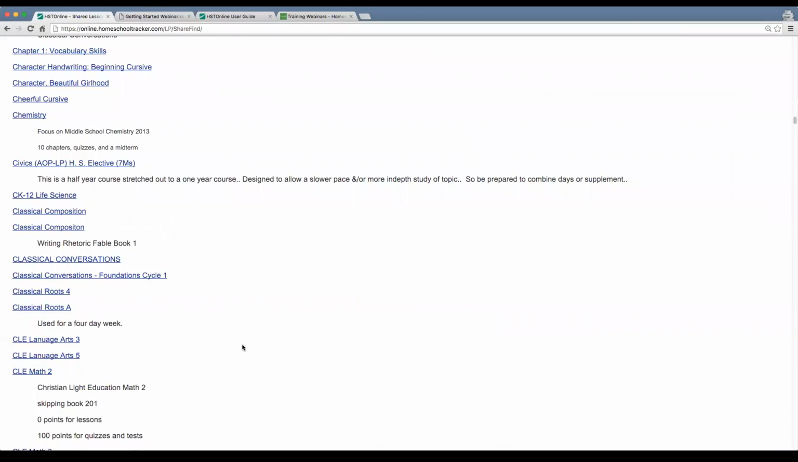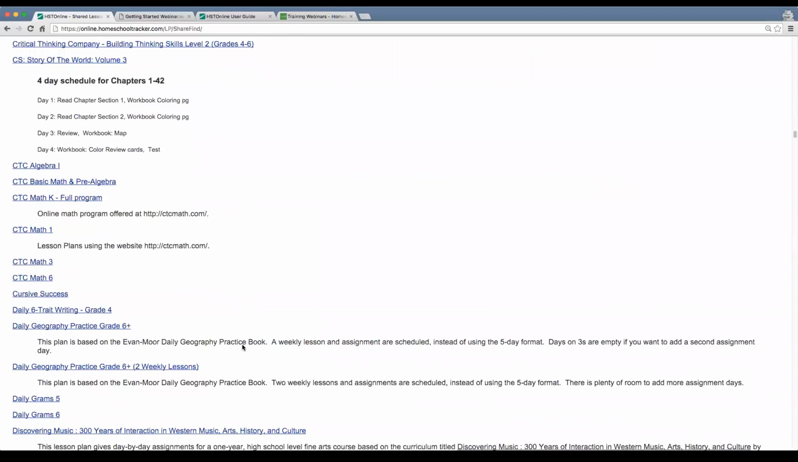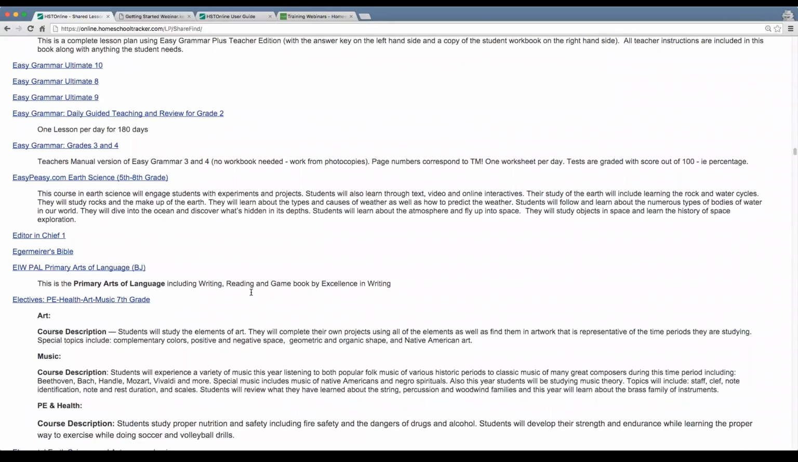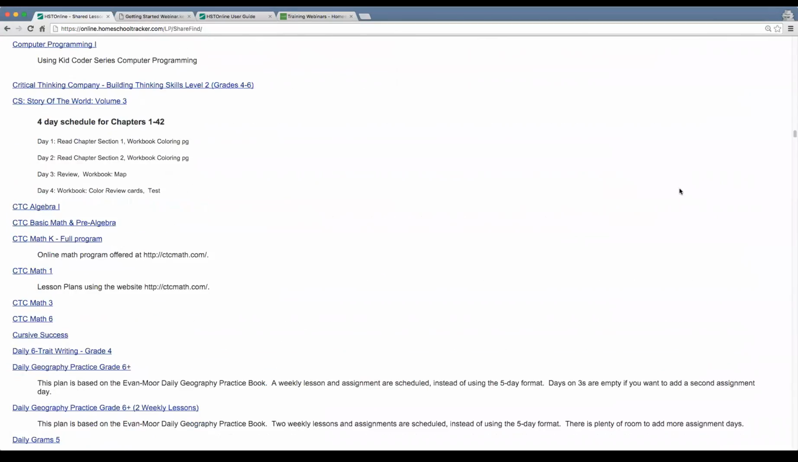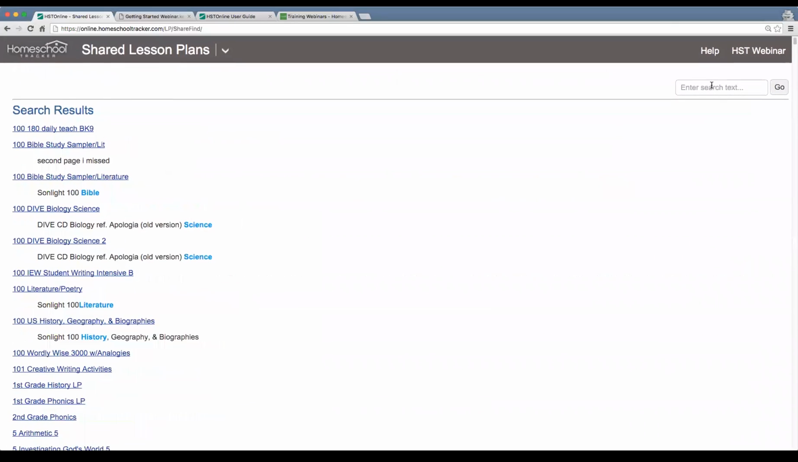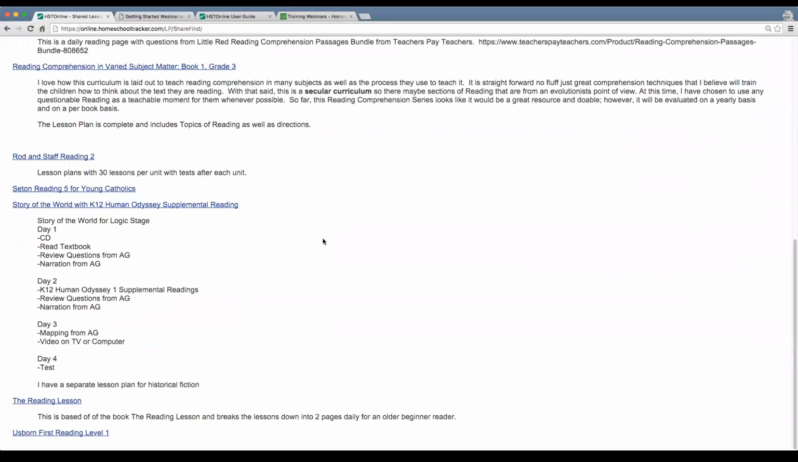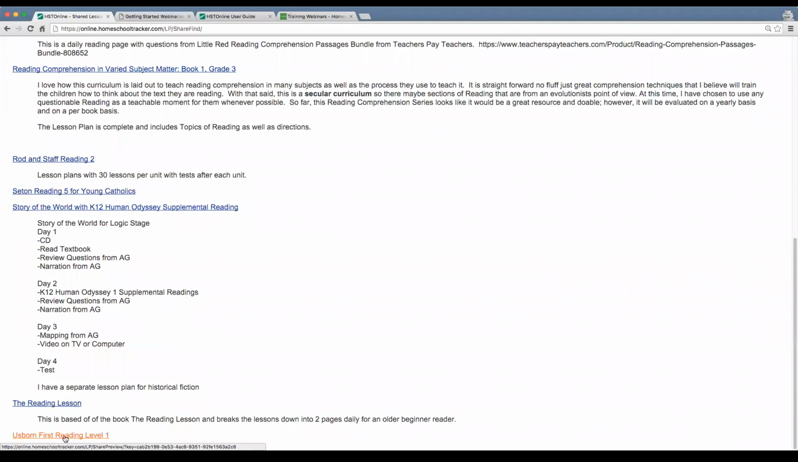And so definitely, feel free to check this out if you are using off-the-shelf curriculum, or if you're working with a group or a co-op. Definitely use the Shared Lesson Plan library. Okay, but I'm going to go ahead and search in here to kind of narrow it down and search for reading. And I'm going to scroll down and choose this Usborne first reading level one plan.